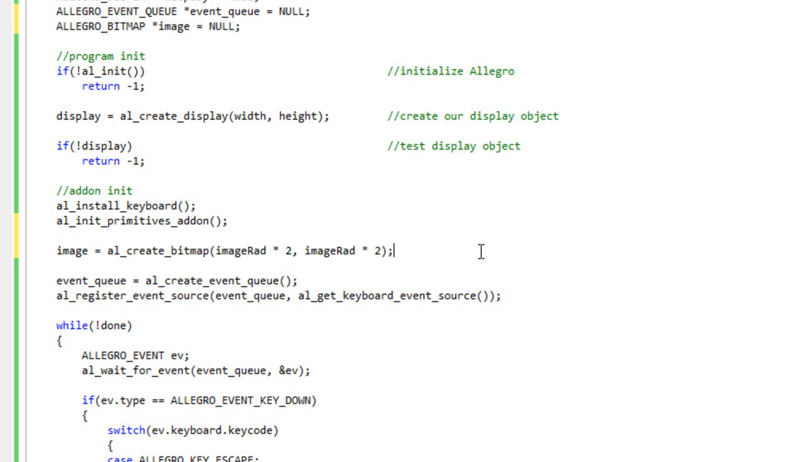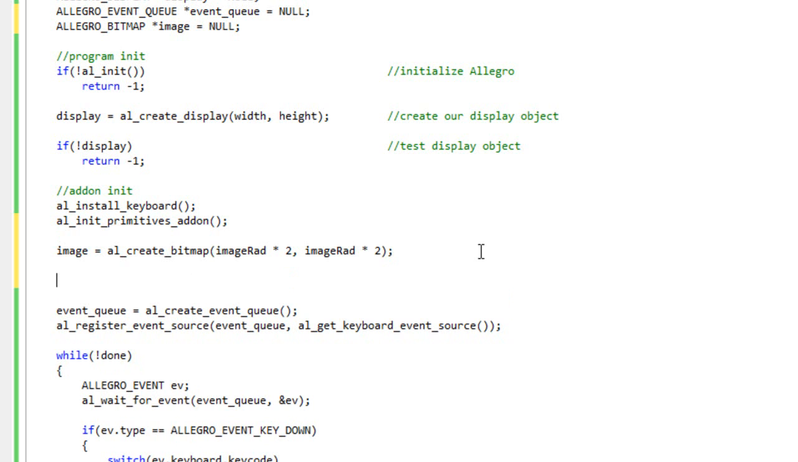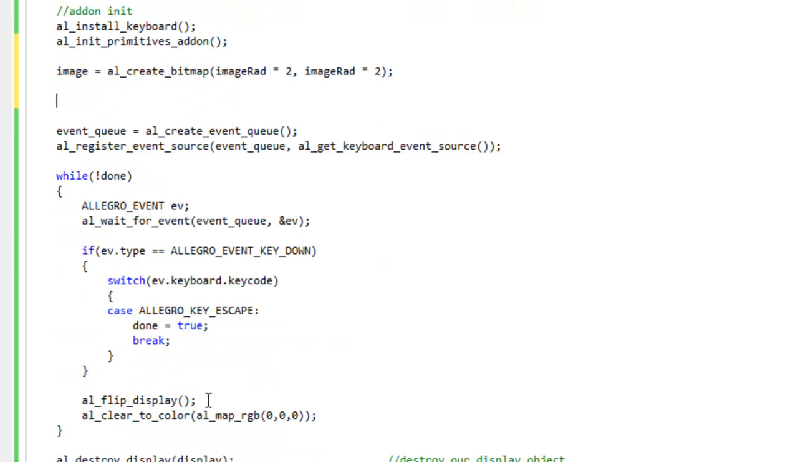Now, to draw to a bitmap in Allegro, we have to basically tell Allegro, hey, we're not going to be drawing to the screen for a little while. Basically, the screen is a bitmap. The back buffer is a bitmap, right? It's just a bitmap that we've never seen. It's part of the display. Every time we draw to that bitmap, that bitmap gets drawn to the screen. Every time we call flip display, it takes that back buffer, brings it to the front, and draws it to the screen. So we have been working with bitmaps all along, we just haven't really noticed it.